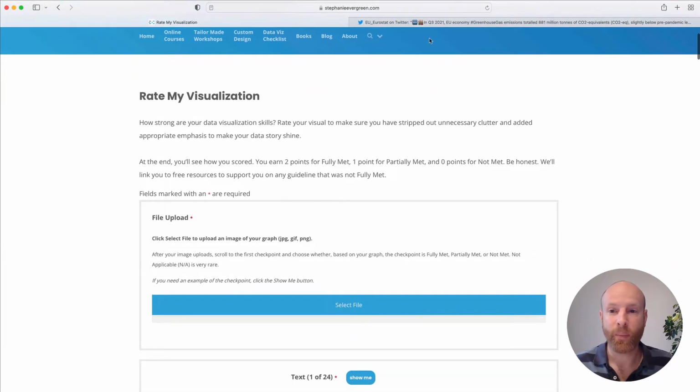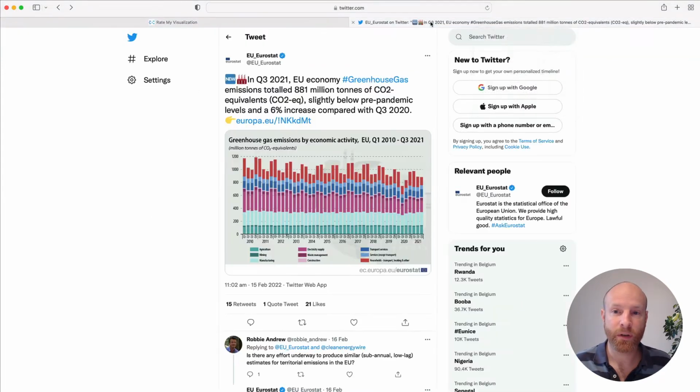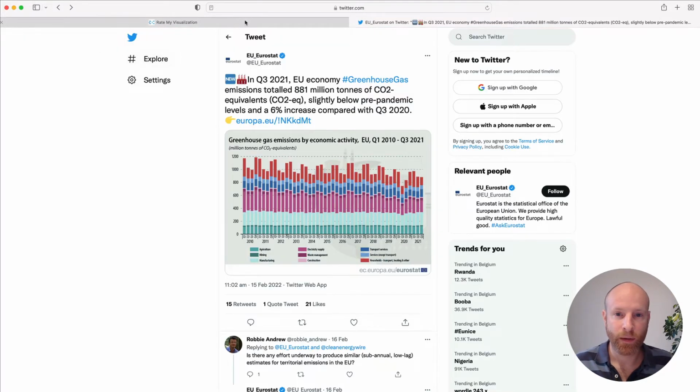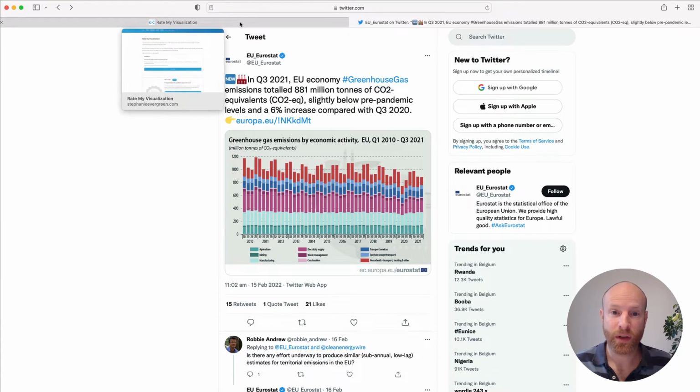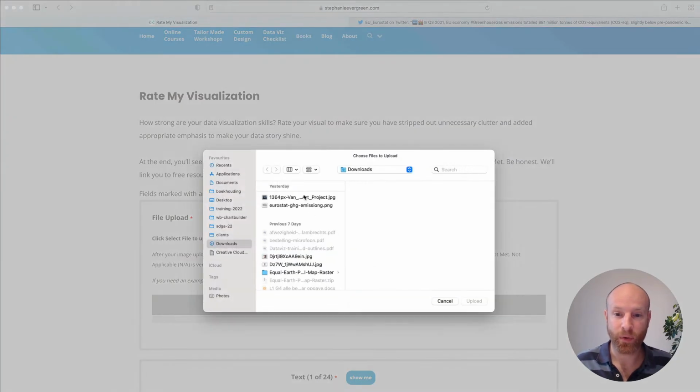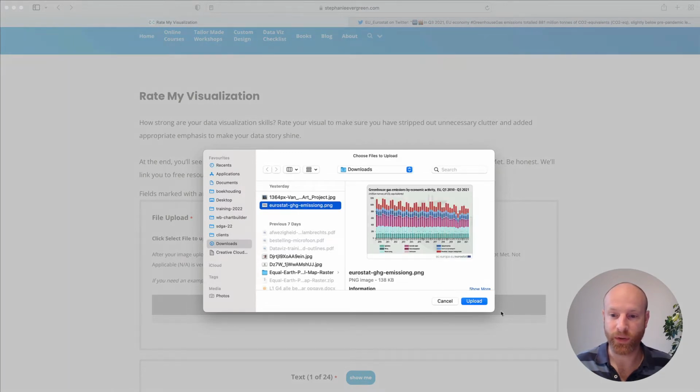So I picked an example visualization made by Eurostat. You can see it here in the context of Twitter. It's a chart about greenhouse gas emissions in the third quarter of 21, and the emissions are broken down by economic sectors. I have downloaded this chart, and what I'm going to do now is select it and upload it to the data visualization checklist.